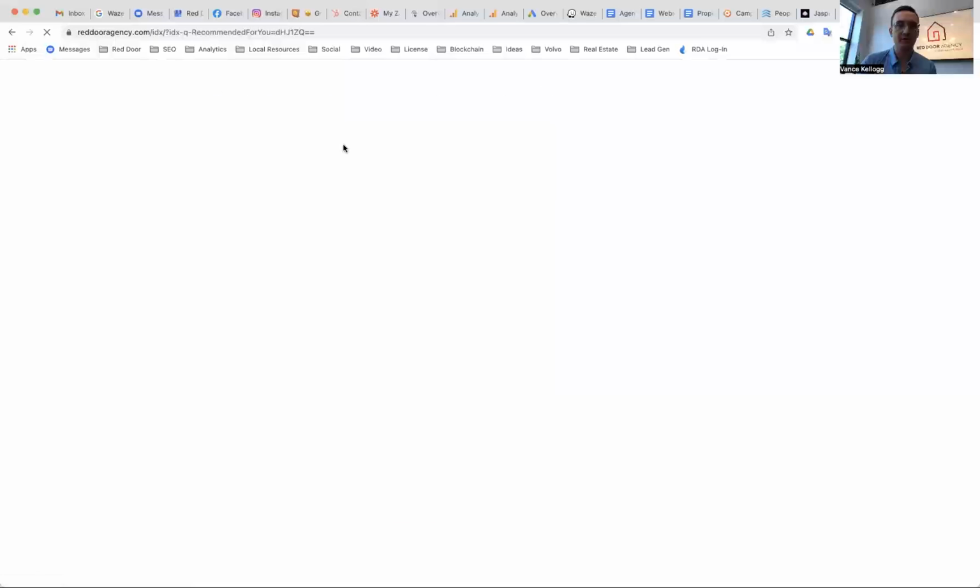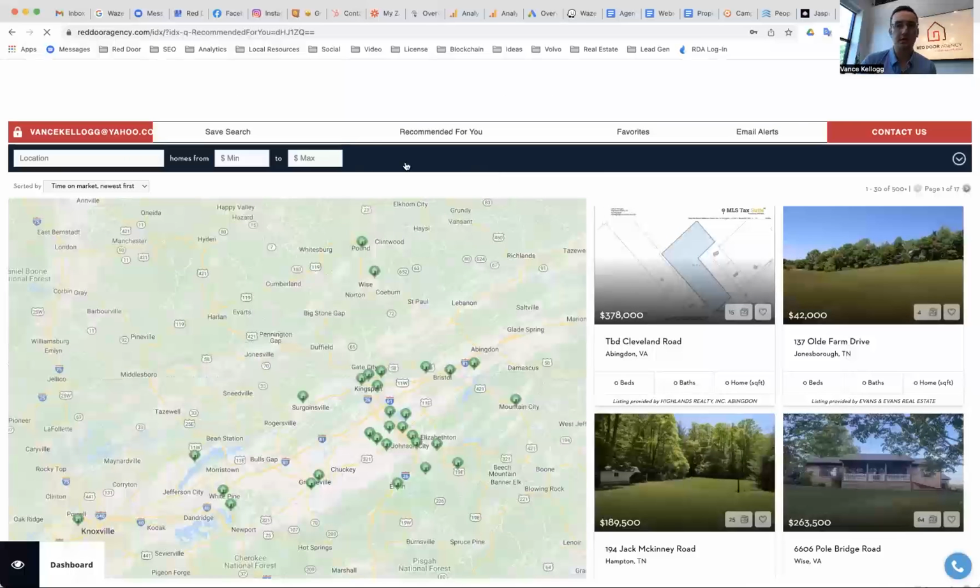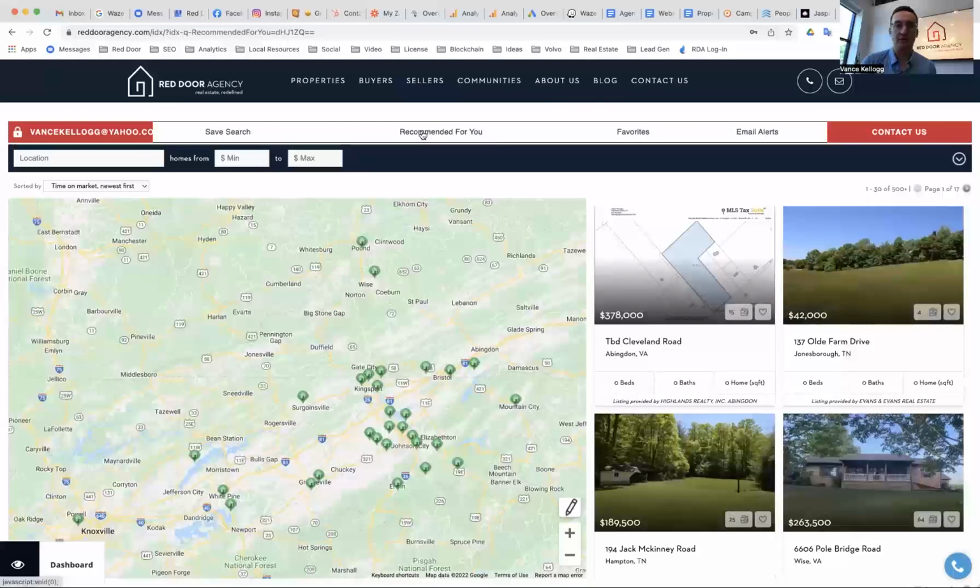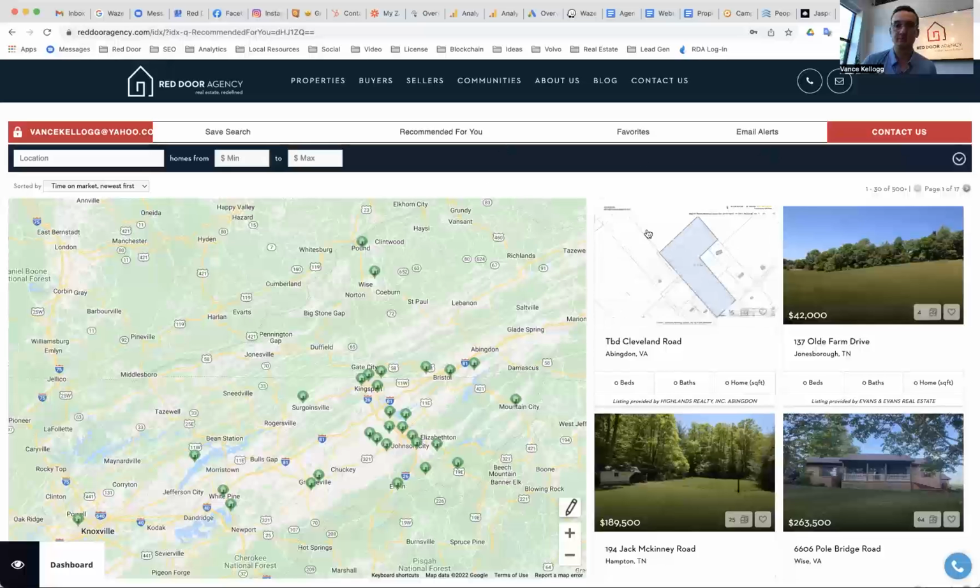And then recommended for you, I'm not sure if it's going to have enough quite yet. I don't think it does. I don't know that I've searched enough under my account yet. But again, that's going to just show you recommended properties based on your search, and that will kind of change over time. So we've got to give it a little bit of time to update.